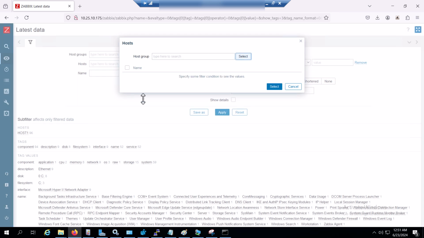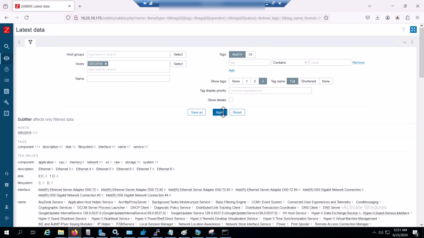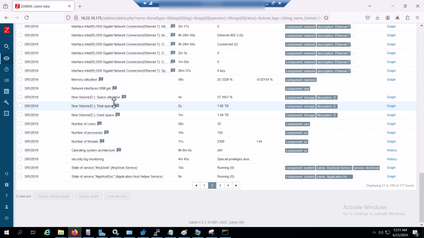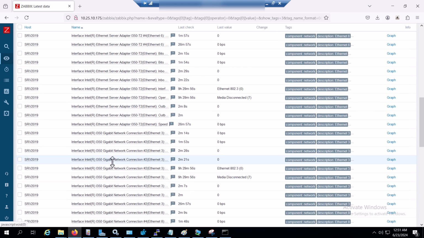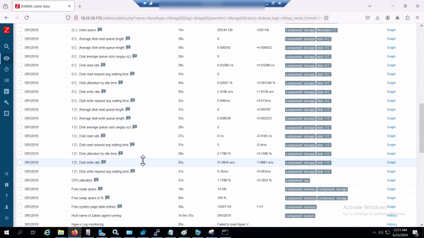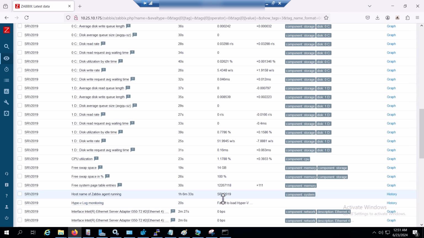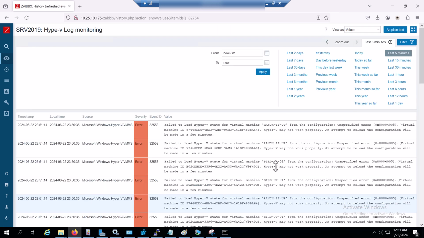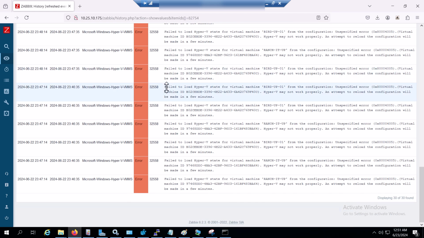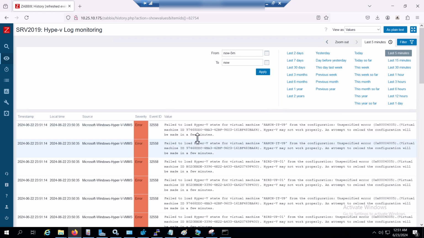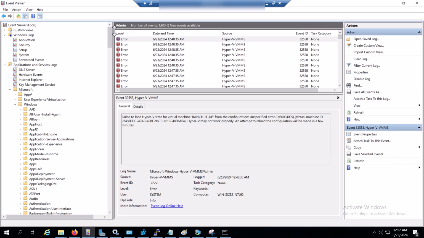No, not the Zabbix server. So choose my name, apply, and let me go here and find my security log monitoring. No, not this one. It's Hyper-V logs. I believe it should be somewhere here. Okay, Hyper-V log monitoring. If I go here and click on history, as you can see, everything is here. So that's very important, and it was very important for me. Hope you guys learned something.